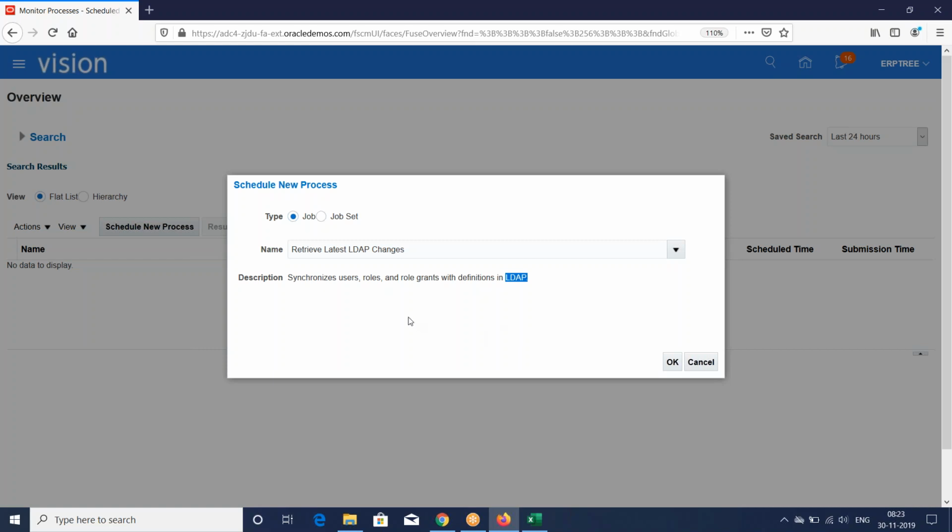Is it mandatory to run this LDAP job? This job is what we call the LDAP job. It's not mandatory. If you don't run it, the system will synchronize automatically, but it may take some time. Instead of waiting for the automatic synchronization from the system side, Oracle recommends that we run it so that the changes, whatever roles we assigned to that user, get synchronized immediately. Just say OK.